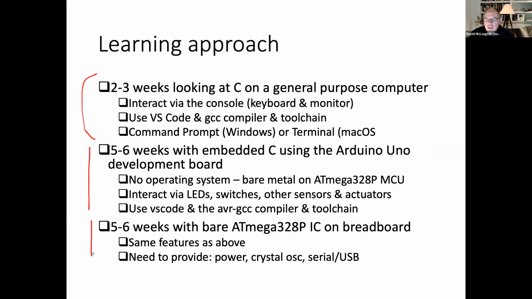First, we'll be using the Arduino Uno development board, right? Wave your hand if you've used an Arduino before. Okay, so you've probably done that using the Arduino IDE, unless you actually have done embedded coding before, which is unlikely.